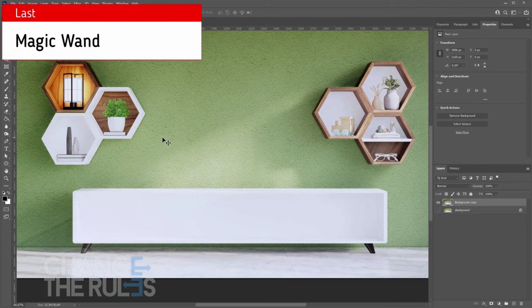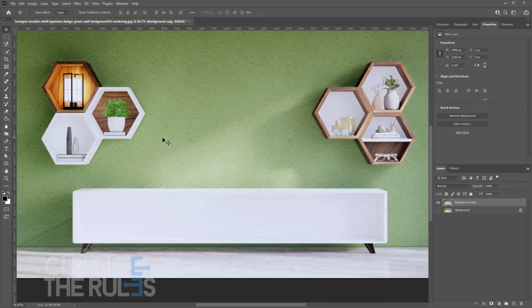And last is the Magic Wand. This tool is one of the oldest selection tools in Photoshop. A magic wand is mostly used to quickly select areas of the image to make it easier to edit. The best usage of this tool is mostly on solid colors. But you can play around with the tolerance to control how much of the photo that you want to select. The higher the value of the tolerance, the more color it will add to the selected area.